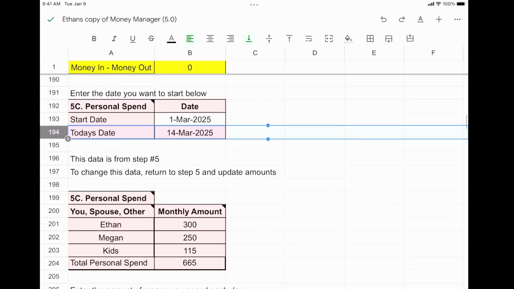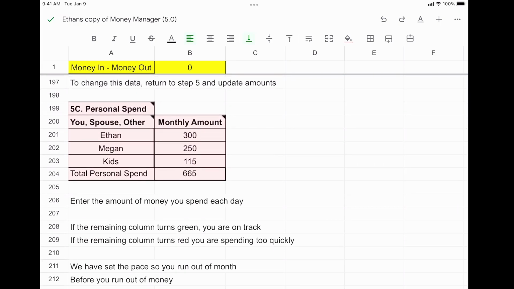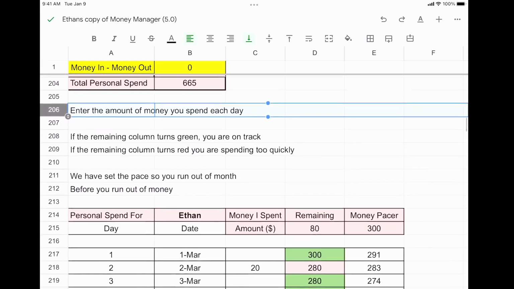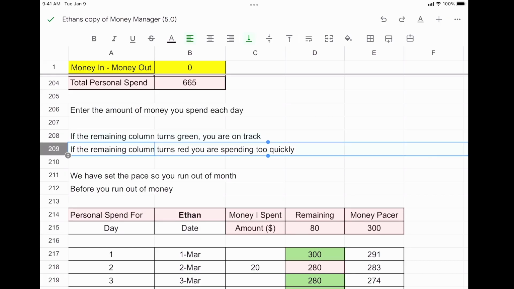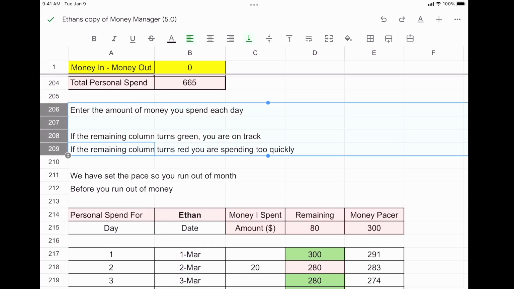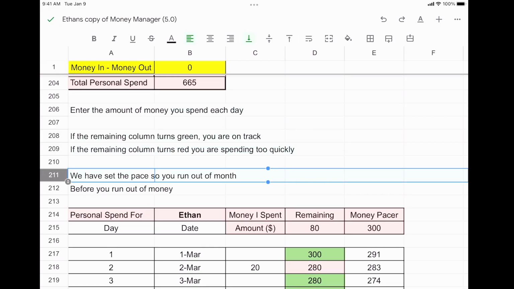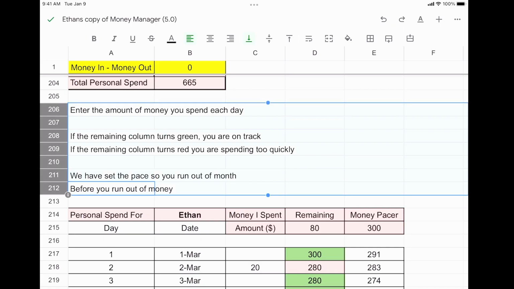And then what it's going to do, it's going to take these 3 categories that you've got right here from above, because it's all part of your account. And then you're going to enter the amount of money that you spend each day. If the column turns green, you're on track. If it turns red, you're spending your money too fast. The goal is for us to set a pace so that you run out of month before you run out of money. So I'm going to give you an example of how that works right here.